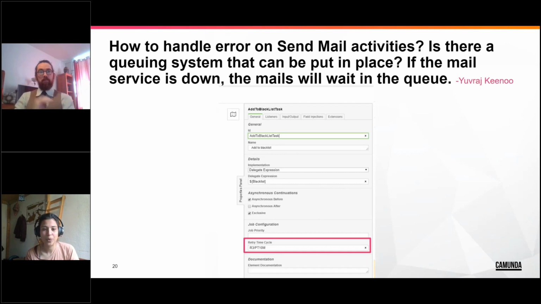If you select the task, you see the ID and the name, and a delegate expression. And if you look down where the red square is, you can set your retry cycle. In this case, we say retry 3 times in the period of 10 minutes. And maybe it's interesting to know the default setup for the engine. The default is that it will always try 3 times shortly after each other. But here, in the properties panel, you have the possibility to set your own retry cycle.